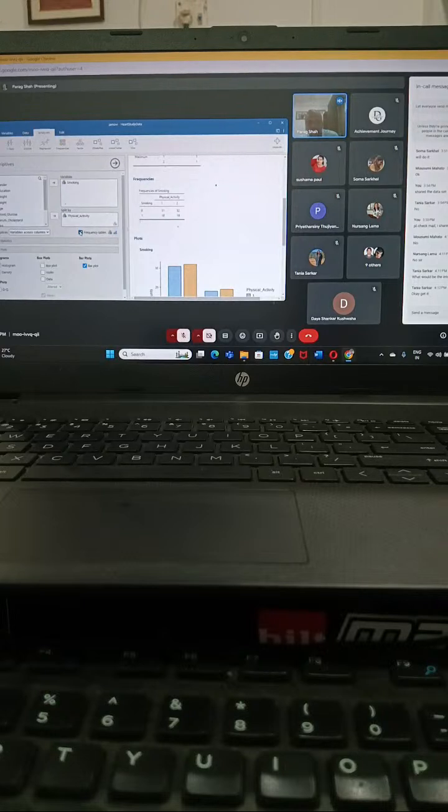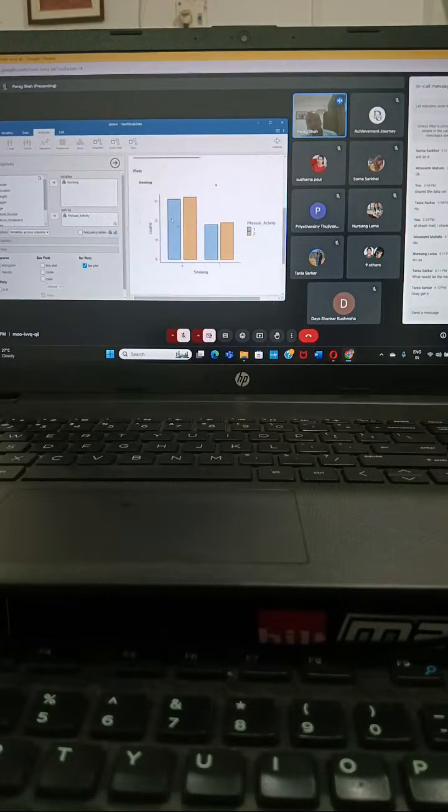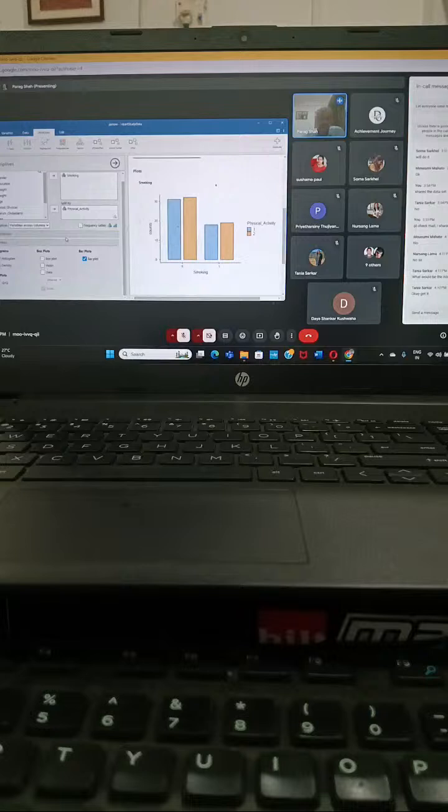Smoking and physical activity: no smoking and physical activity, there are 31 students or 31 data. Not smoking, doing physical activity, there are 32, and so on. So the graph that we are getting, its table is also here. This is the frequency table. If you tick it you will get it, if you untick it, it goes away. That is side by side bar chart.